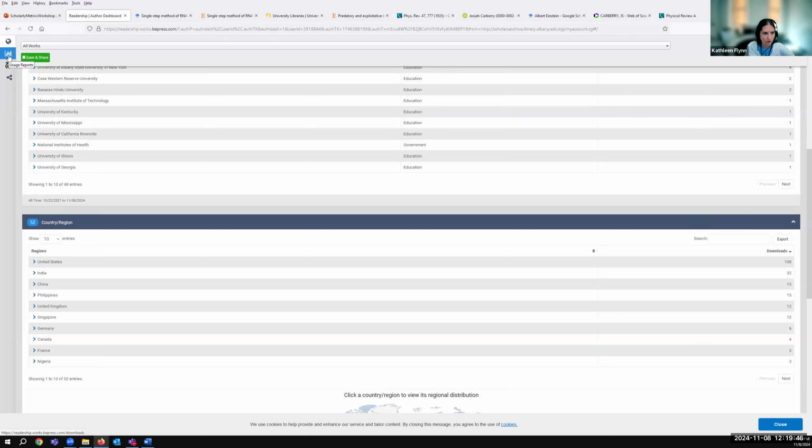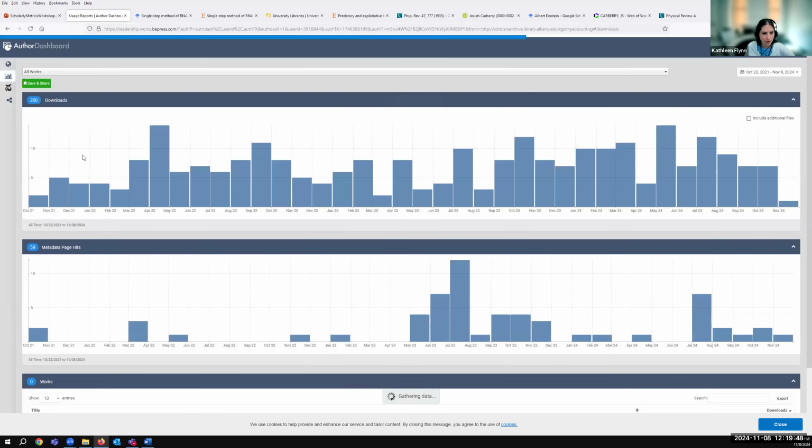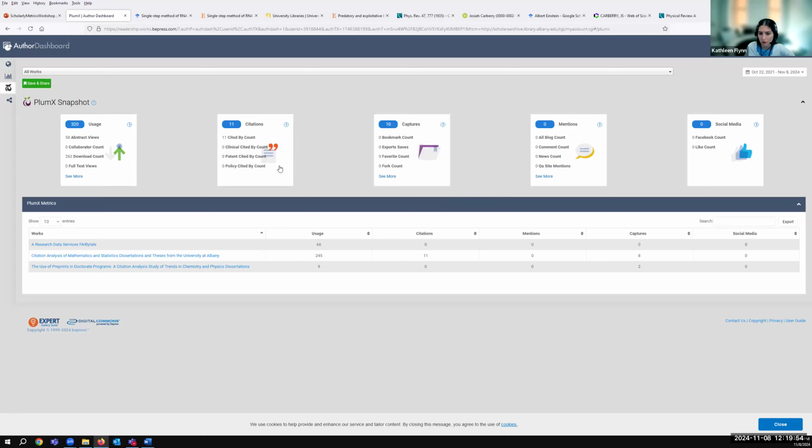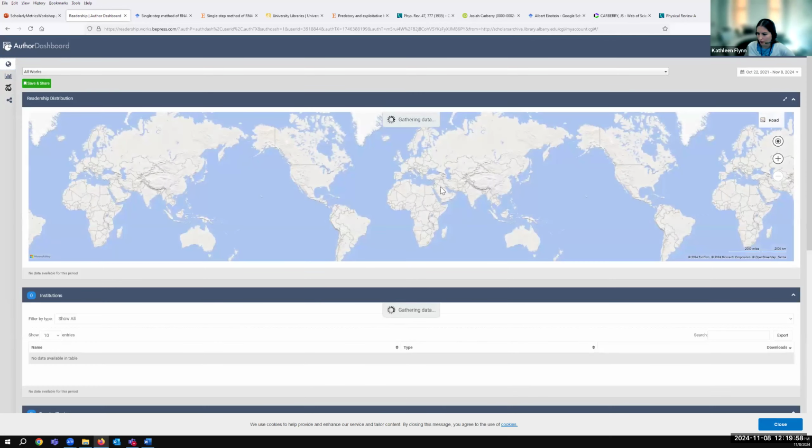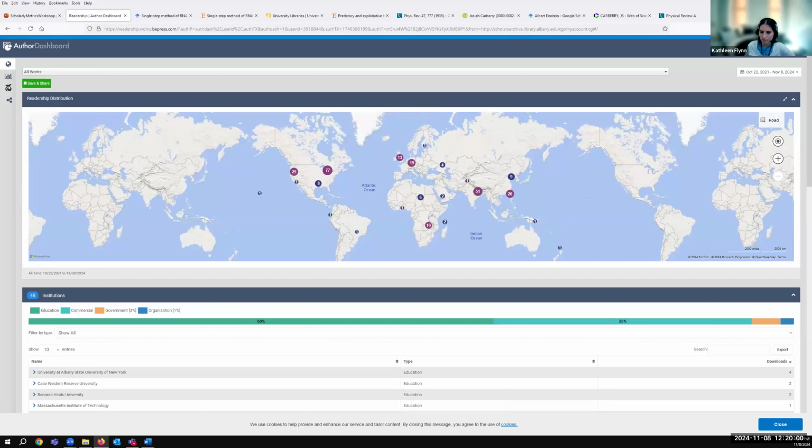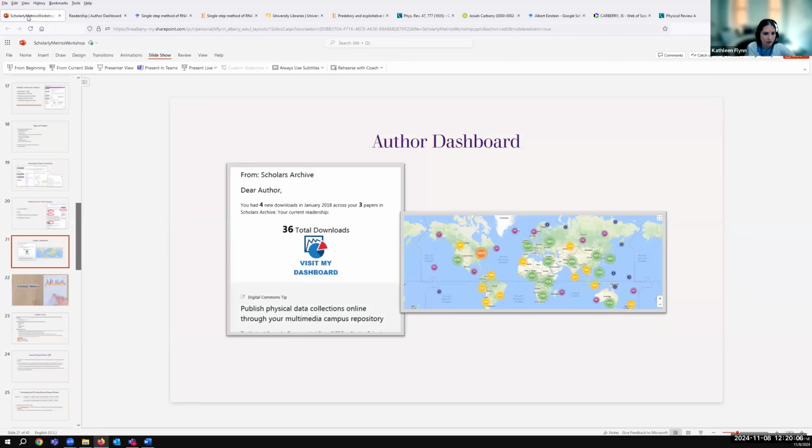Up in the left, I can also see more usage info, like downloads over time. This would be some altmetrics, which we'll look at a little bit later. So that's an example of how you could get more info about who's reading your work, when it's being downloaded, etc. for Scholars Archive.